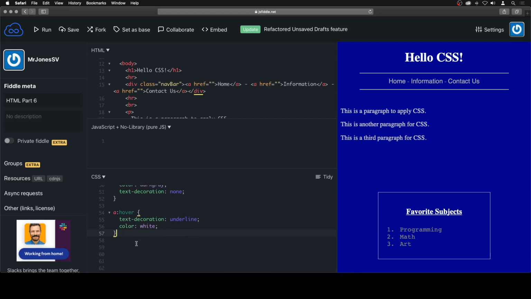Now there is one more state that we can do with the buttons, and that is the active. Now this is the one that I see used the least in web design, because what this is representing is just that moment that the user is clicking down on the link.